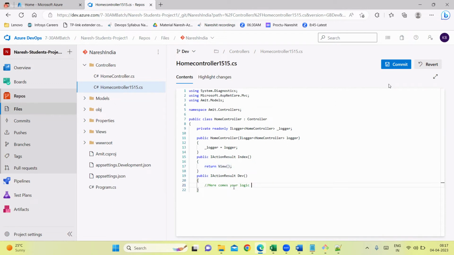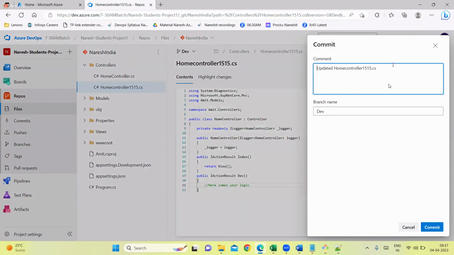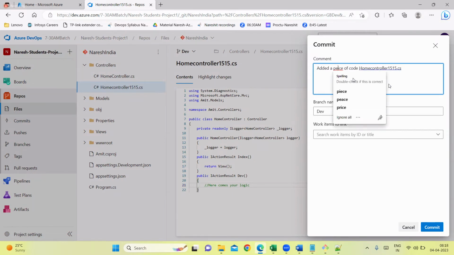Then I'll say here commit. Commit is nothing but saving, guys. Commit is nothing but saving. I'm saying here comments. Give some meaningful comments because others will read these comments. So you'll say here, added a piece of code in home controller 1515.cs file. Click on commit. Where you are doing this commit, finally you are saving it in the dev branch.